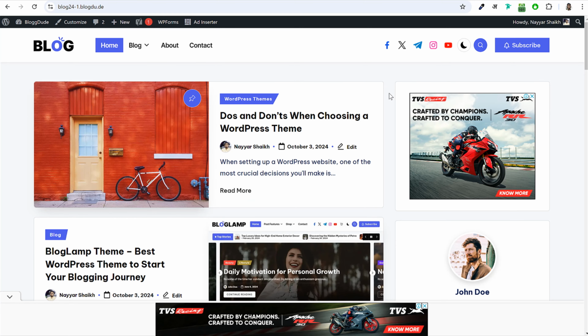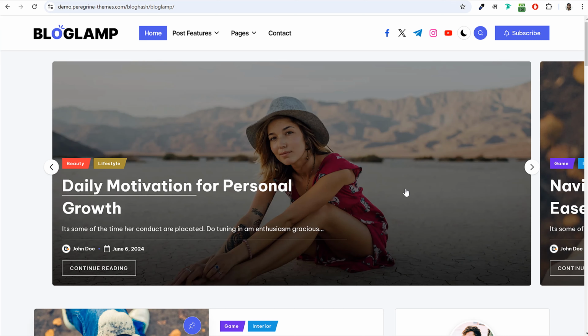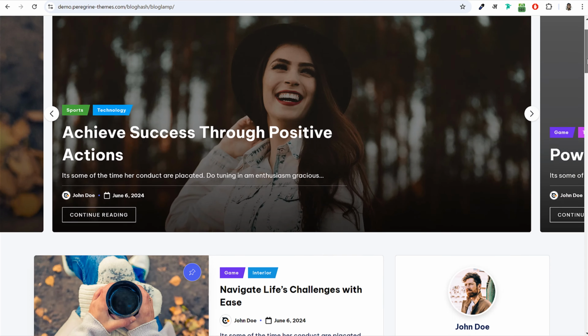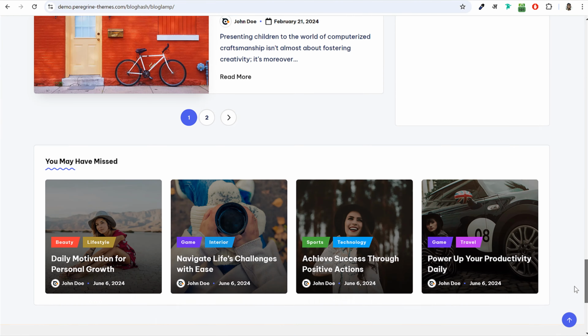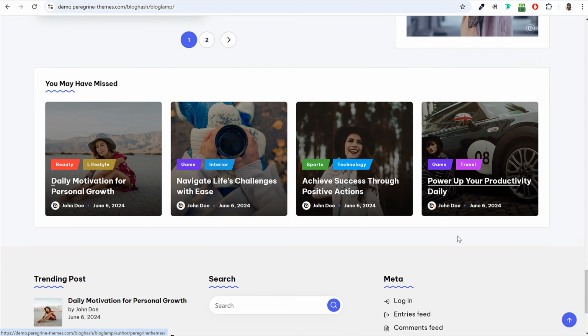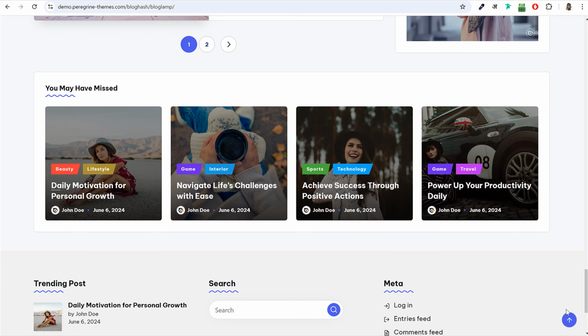Now I've kept this website very simple, but if you want to do some more changes in this website, for example, if you want to add a slider like this one, I'll show you how you can do that thing. Similarly, if you want to add a few more sections, like if you want to add this kind of section, then I'll explain you how you can create this kind of section as well.